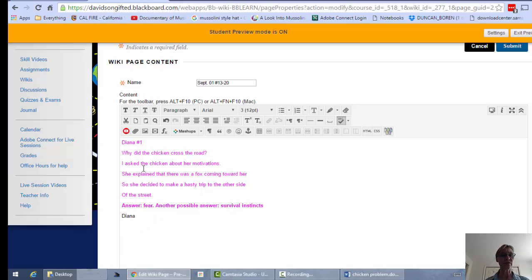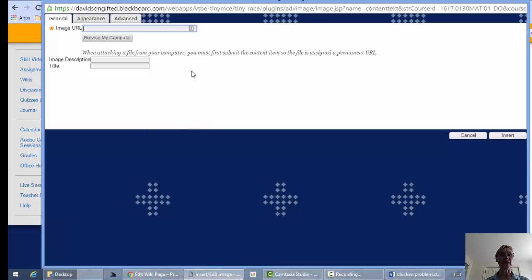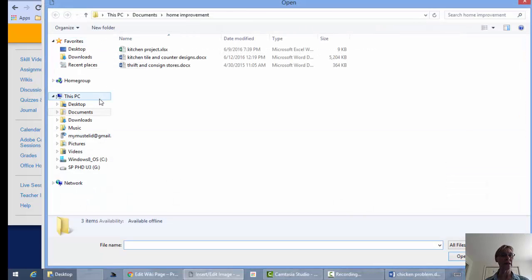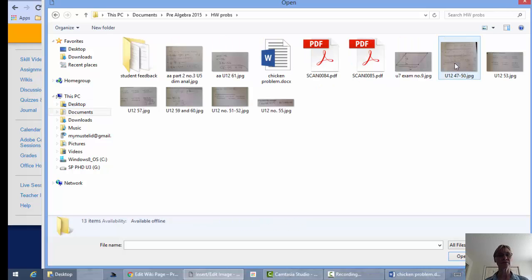Now we choose the photo button. See the paperclip icon? It's right next to that. It looks like a little photograph of a mountain. And here we have a place where we can browse the computer and look for the file we need. So I'm going to browse my computer, and this is sitting in homework problems. Here's a lot of homework problems I have saved. I would like to upload this one right now.